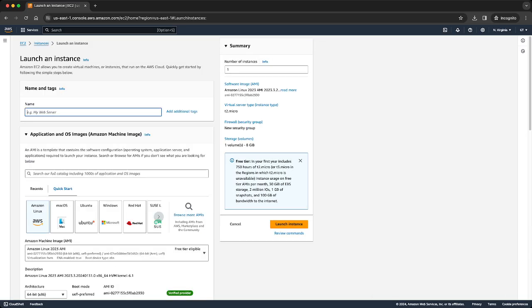So let's get started. We have here the name. We put here test01 just for testing purposes. We have here the options on the left side: Amazon Linux, Mac OS, Ubuntu, Windows, Red Hat, SUSE Linux, Debian, and of course you can browse for more AMIs, just like I told you on the previous lesson. And on the right side you have the summary of the information, so you can launch one or more instances at the same time. We have the software image, the instance type, and of course the volume, and the disclaimer here about the free tier, so pay attention to this.